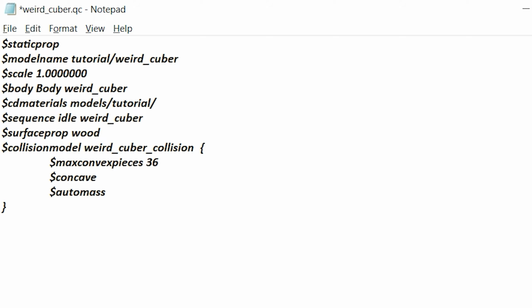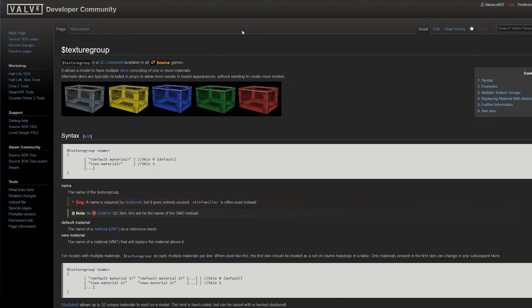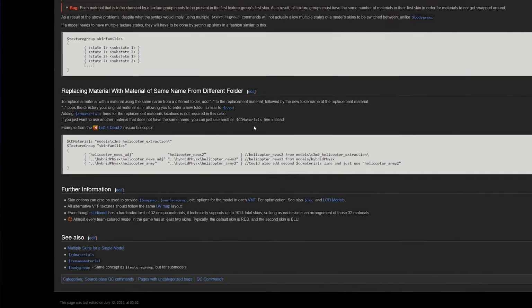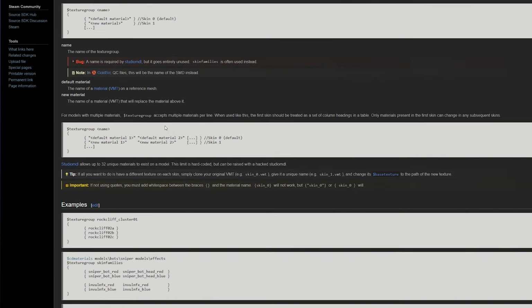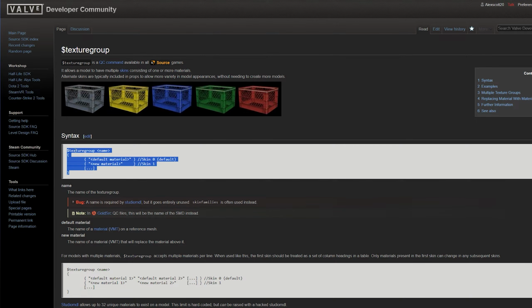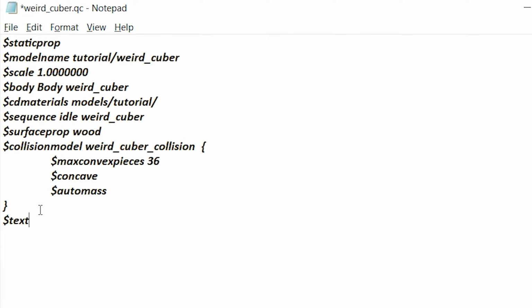I will say one thing here: if you wanted to have multiple skins on your model, you do texture group. So I'm actually just gonna look at the Valve developer wiki here, because like I said, I don't know. I mean, I can figure it out, but I don't really want to type it in manually. So, again, I'm going to leave a list of every QC command in the description. This page here, which has all of them. And anyways, texture group here. So I'm just going to copy this just so it's easy.